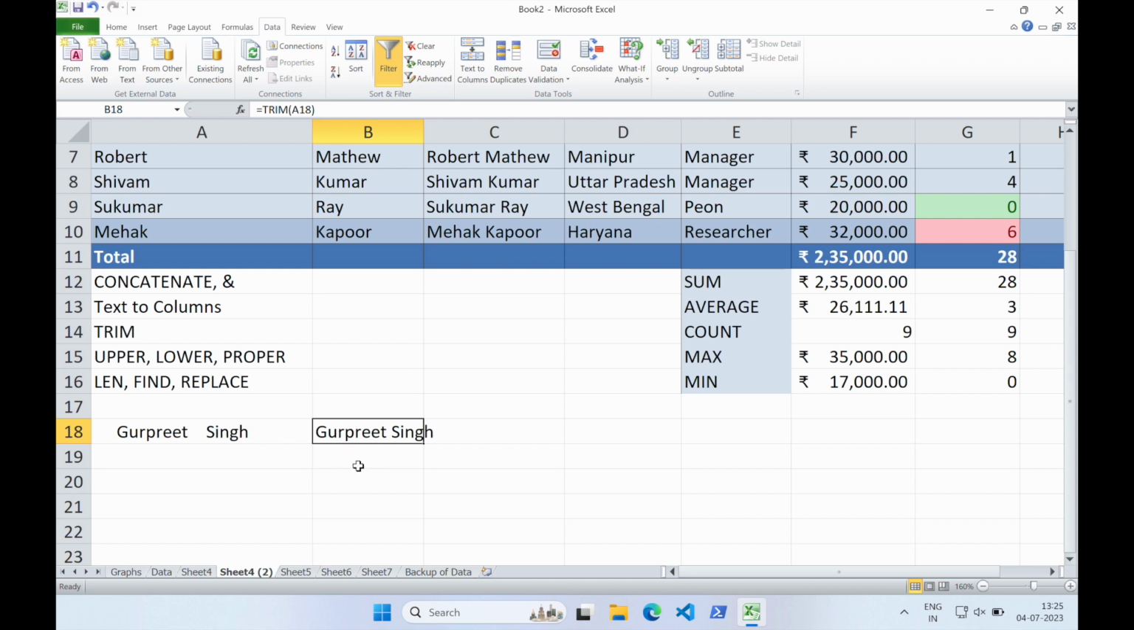Now, sometimes text is not written in a proper format. Like here, Gurpreet Singh is written correctly, the G and S are capital, but sometimes it may be written with G in lowercase and some other letters in uppercase, and someone else's name may, you don't know what kind of text you get sometimes. So it's written like that. You don't want the text to look like this. You want it to be in the same format.